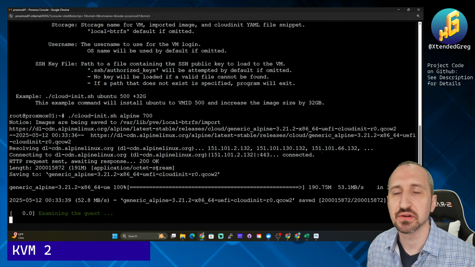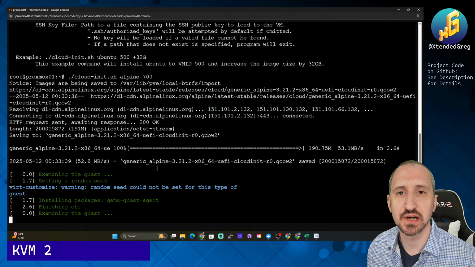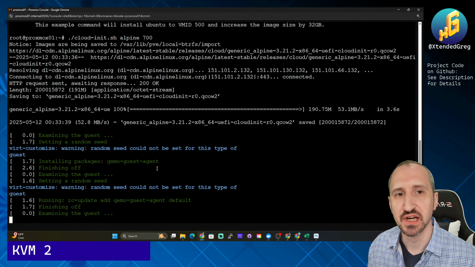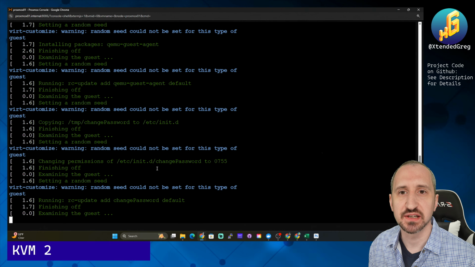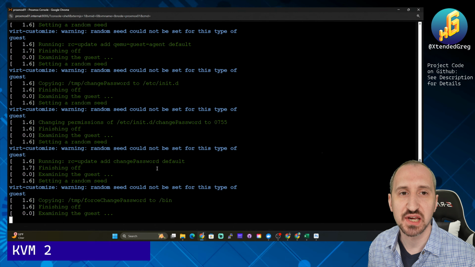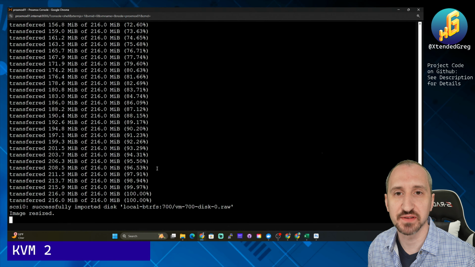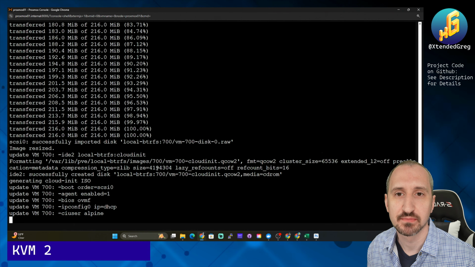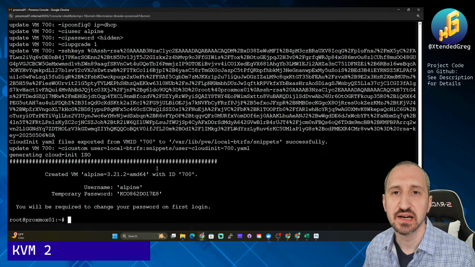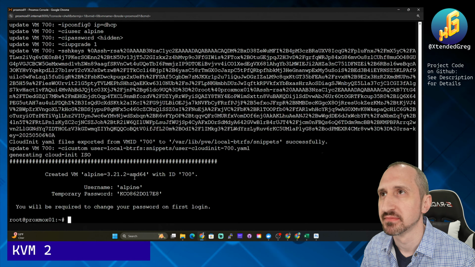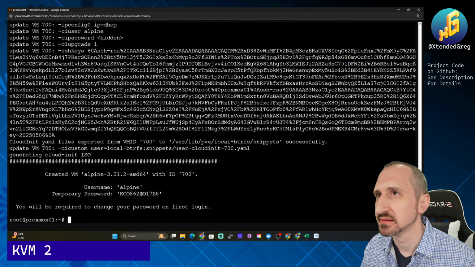It's going to go through, it's going to make all of the necessary configurations, make sure guest agent is installed, and then it's going to copy it over to the drive that we specified. Which in this case, it's using the default, which is local BTRFS. It's going through, it's making the necessary configuration, adding our SSH key, and it's done. Right, and we see that it gave us this random password here.